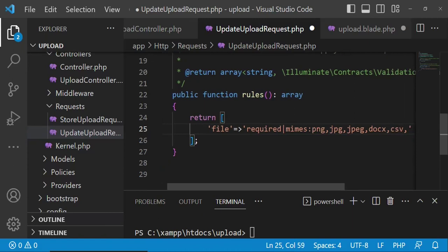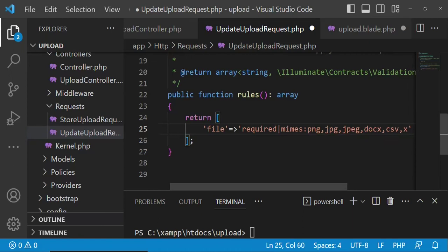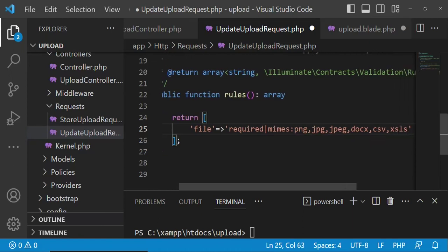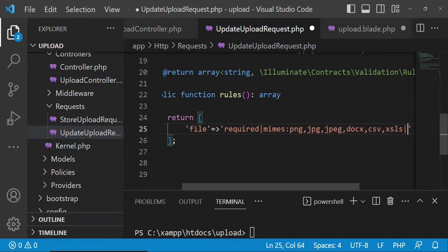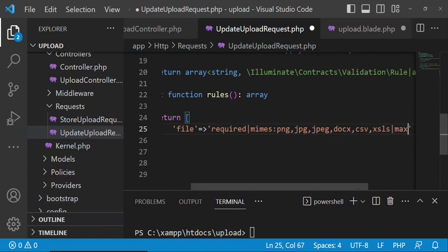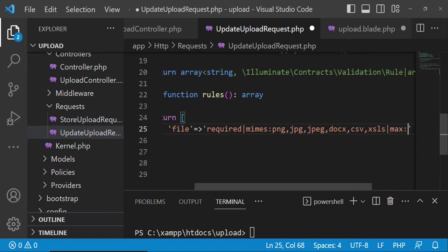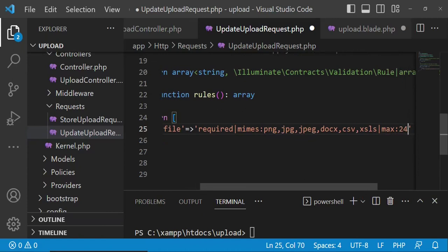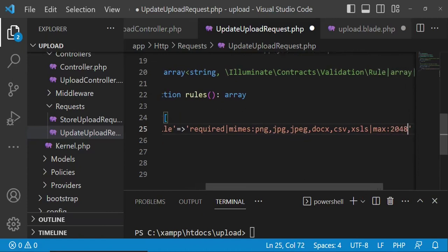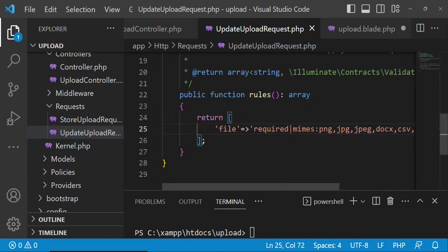And the Excel files, XLSX, and so on and so forth. After that, you can also specify the maximum upload size. In this case, let us just set it as 2048, like that. So that is the only validation that we are doing. If our upload was having more than this, then we could also mention them here. But since we do not have anything more, we can just have it like that.